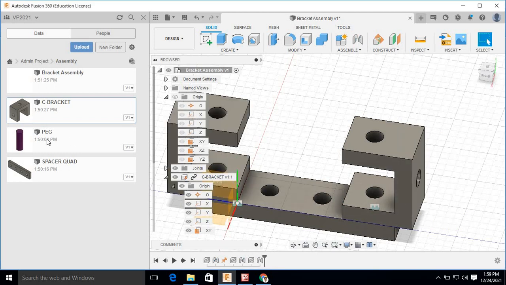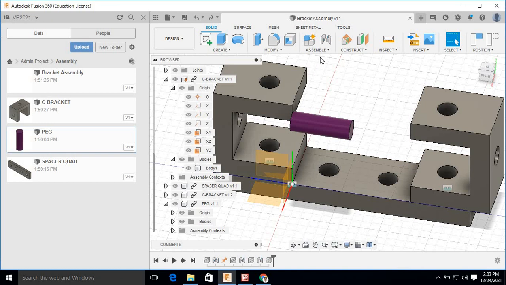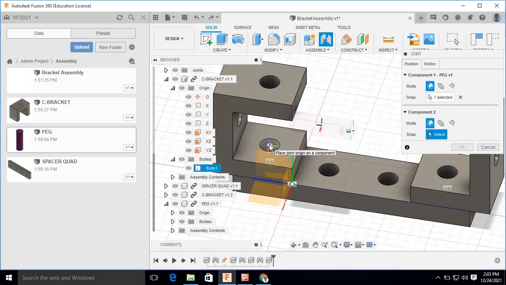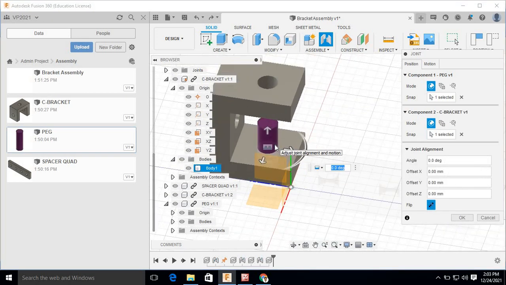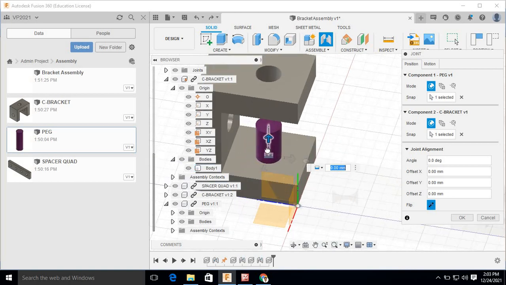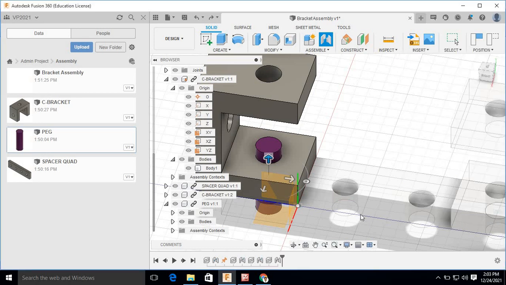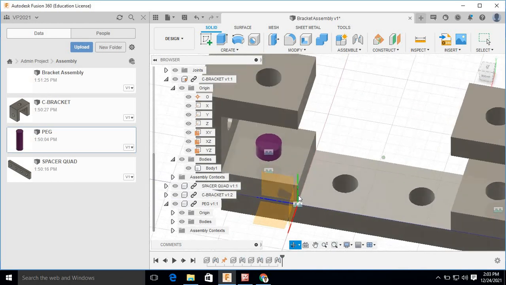Then we can insert this peg. So right click on this and select insert into current design. We will create joint between these two parts. Select the joint command, then select this surface, then this cylindrical hole. Now here we can move this. So we will keep 10 mm above this and press OK. So we can rotate and see whether it is properly placed. So it is properly placed.